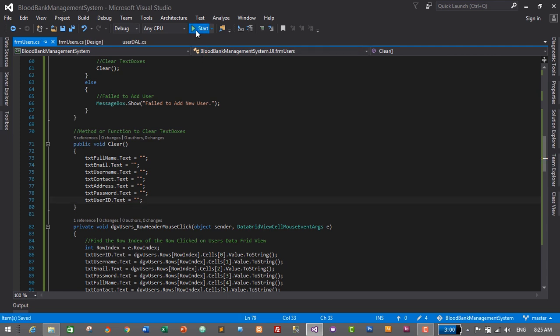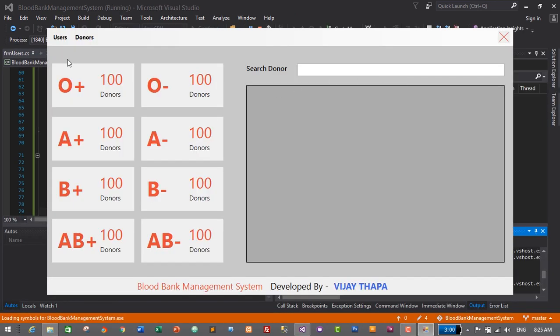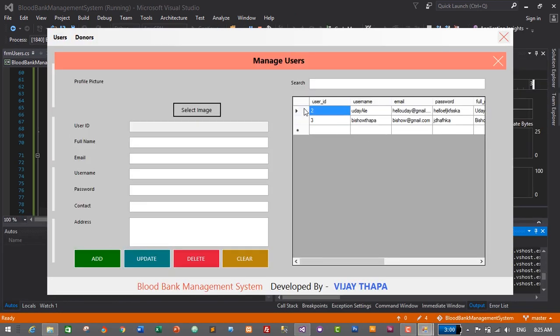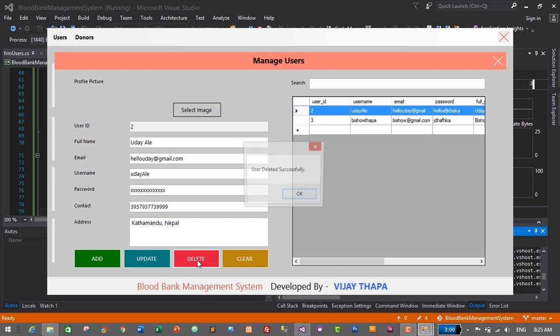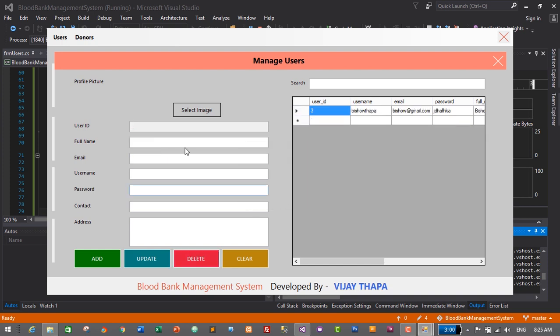So let's check it out. I'll start, go to users, and then select another user, and let's delete by clicking on the delete button. The user deleted successfully, so all of the text boxes are cleared, and the user is also deleted from the data grid view. And the last one is the clear button. So whenever I click on this clear button, all of these text boxes should be cleared. So let's add that functionality.